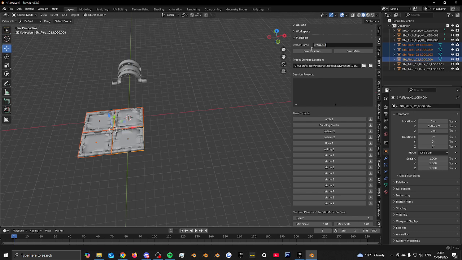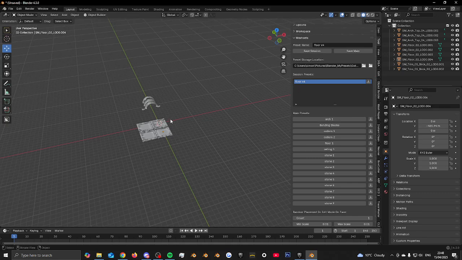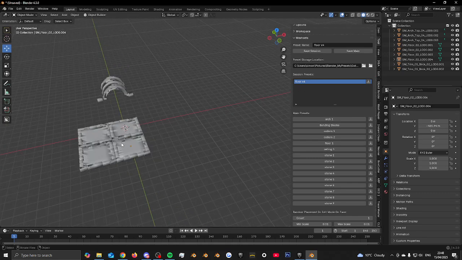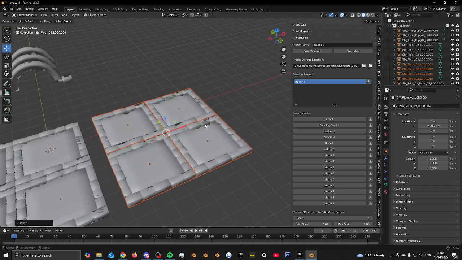right, as long as the naming is done, so we'll go floor times 4, because there's 4 pieces, so it's 4 times floor, but instead we're going to go save session. It appears in the save session. But hold on, as long as you deselect the items, you have to remember to deselect. Now if I press this button, it loads a preset, and there you go, there's 4.